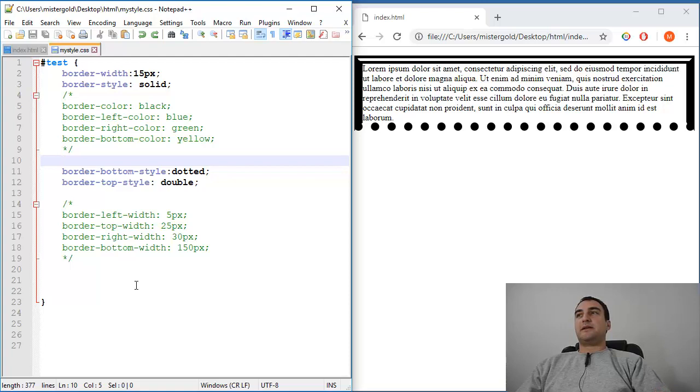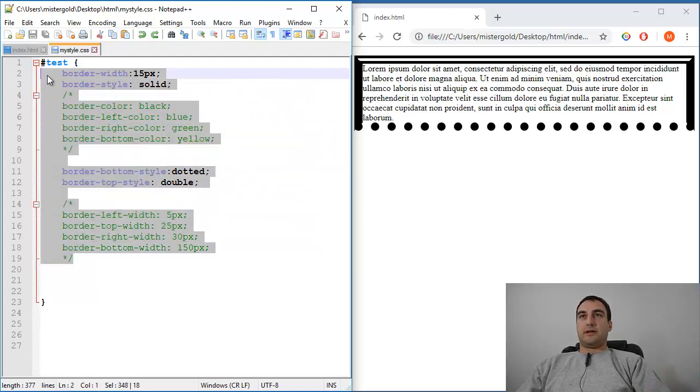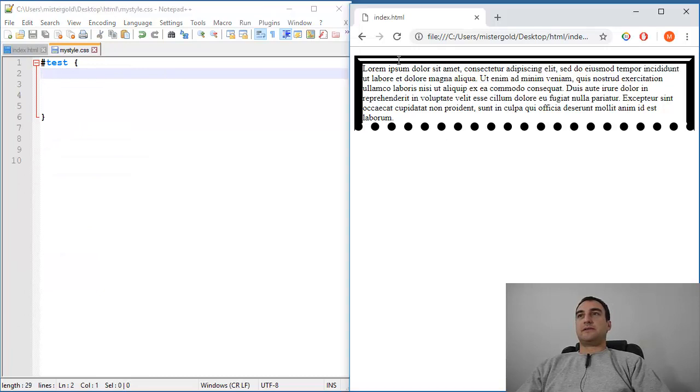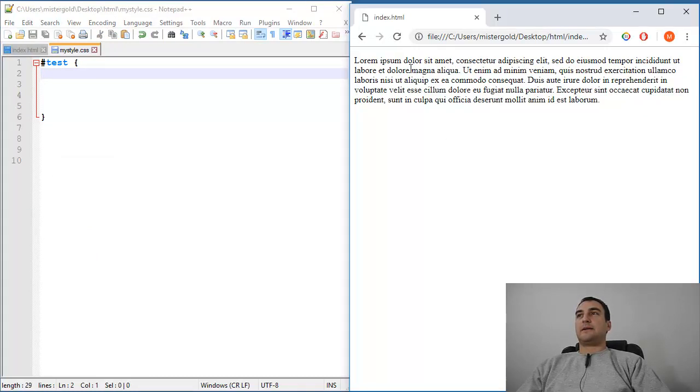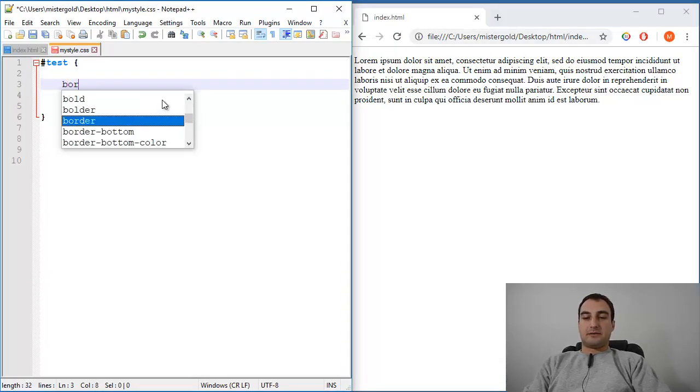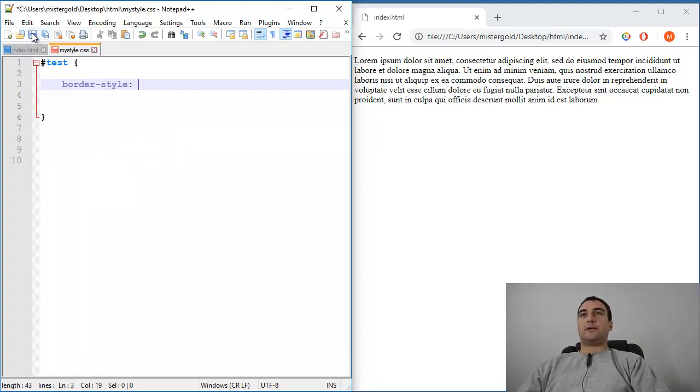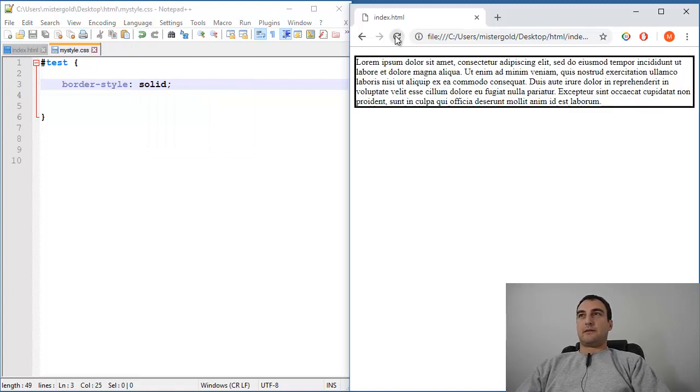What does that mean? That means that with one line you will define 4 properties, 4 values. Let's remove everything, and first we will start styling our border style. How to do that? Just type this, border-style, and that's it. Now what? If you type solid, what will happen? We have one solid line border for all 4 sides.